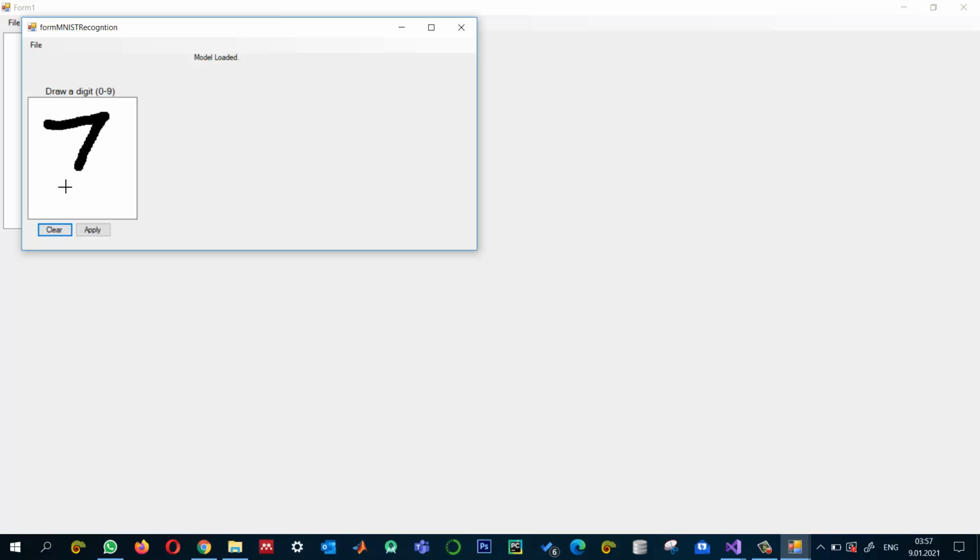and I'm going to draw some digit, and then I say apply, and this one shows that this is 7. Clear it. Let's say this one, what does it say? It says 5. Okay, I don't need to do that again. Okay, let's say this one, so this one says 4. Let's say if I draw 3, it says 3. Okay, so it is working.